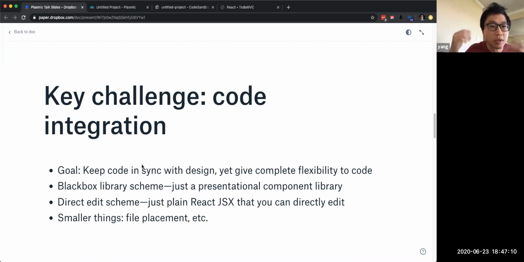You just want a certain API for your component. Like you don't want it to take children or whatever, you want it to be derived from task objects or something like that. So our thinking is always rooted in giving developers as much flexibility as possible so that the code gen is only there to help and not to hinder. And so we have these two code gen schemes. One is called the black box library or presentational library scheme, and the other is the direct edit scheme.